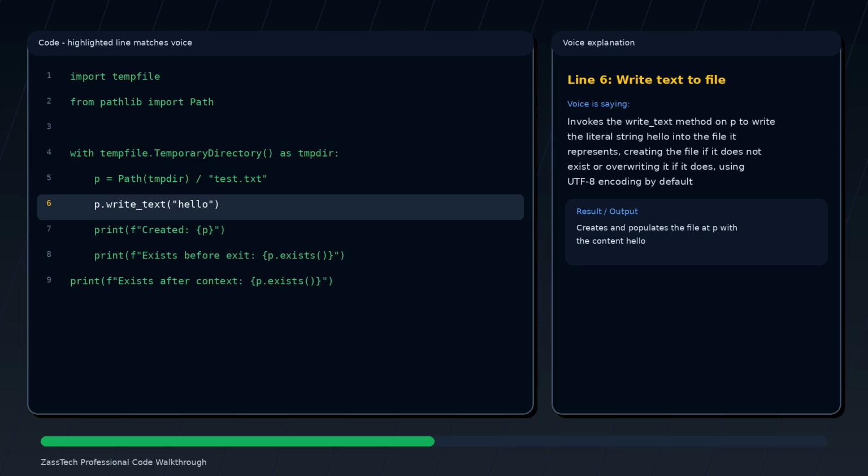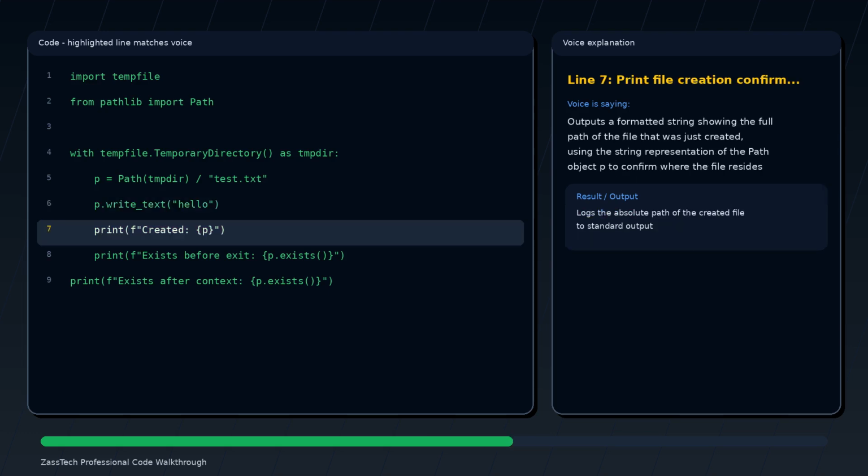Invokes the write_text method on p to write the literal string hello into the file it represents, creating the file if it does not exist or overwriting it if it does, using UTF-8 encoding by default. Outputs a formatted string showing the full path of the file that was just created, using the string representation of the path object p to confirm where the file resides.